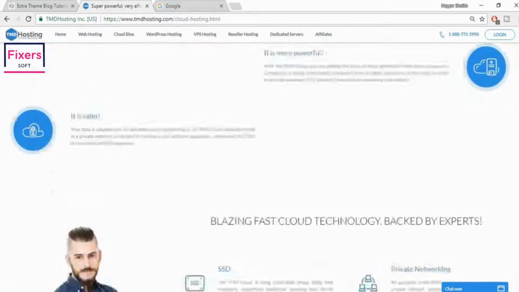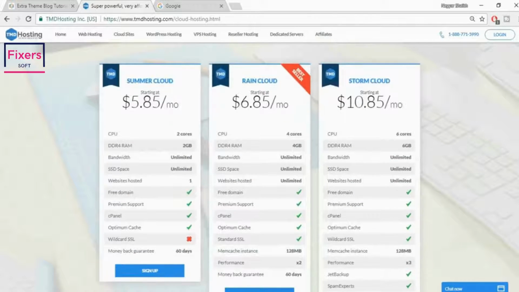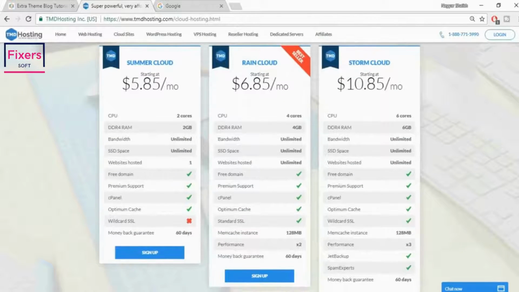So let's scroll down. Here, as you can see, there are three different plans: summer cloud, rain cloud, storm cloud. And you might be thinking, why do I prefer TMD hosting? Because there are so many different companies. Why do I prefer TMD? Let's see why. Basically, it is not the regular shared plan that you get with other companies.